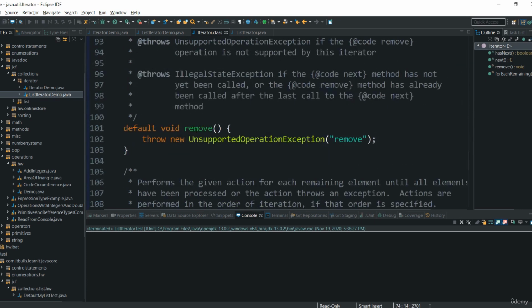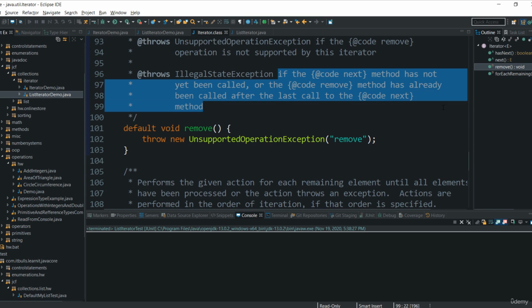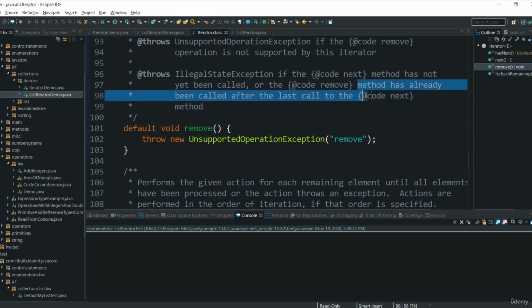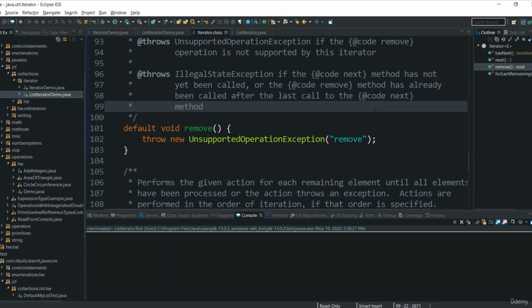The remove method is supposed to remove the last element returned by the next method. And now attention, this method can be called only once after each next method call. We can't call the next method two times and after that call the remove method two times. That is the way an iterator should work. In case you call the remove method without calling next, or call remove two times in a row, your program will be stopped with IllegalStateException.